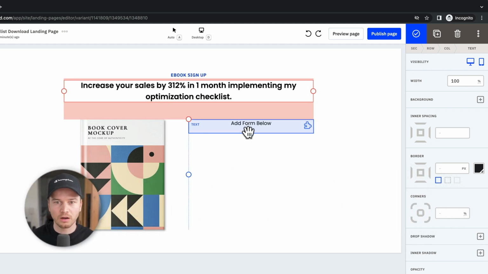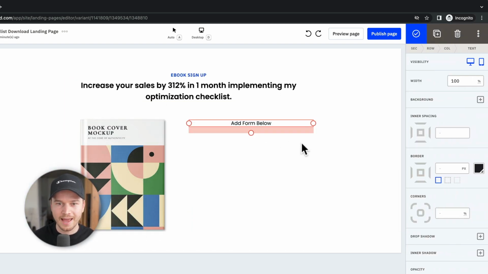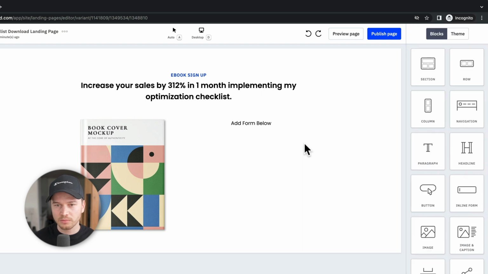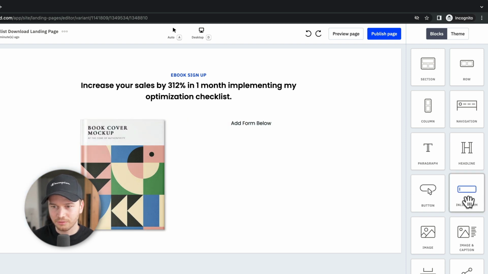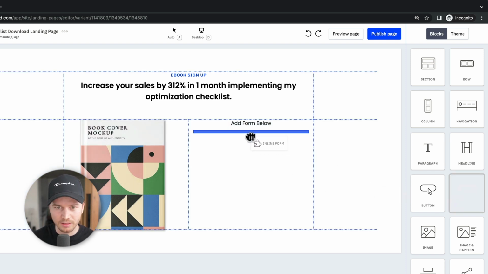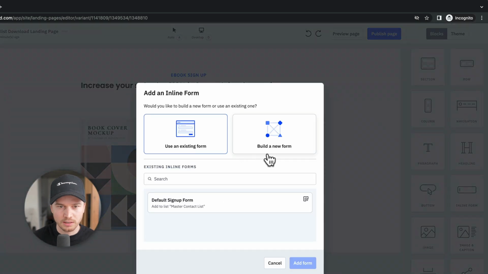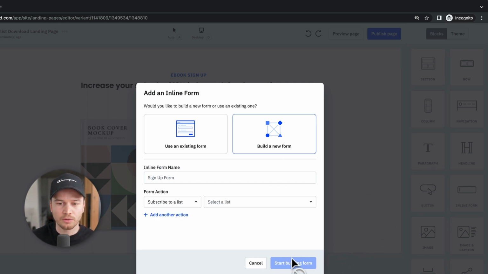And now on this side here, we're going to add a form. So the form is what people will be using to type in their information. So we're going to click on inline form here, and we're actually going to drag this to this side here. And then we can either use a form that we've already built. So we've already have this form built here, so I could just use that, or we can build a new form. So let's click on build a new form, and then we're going to give that form a name.